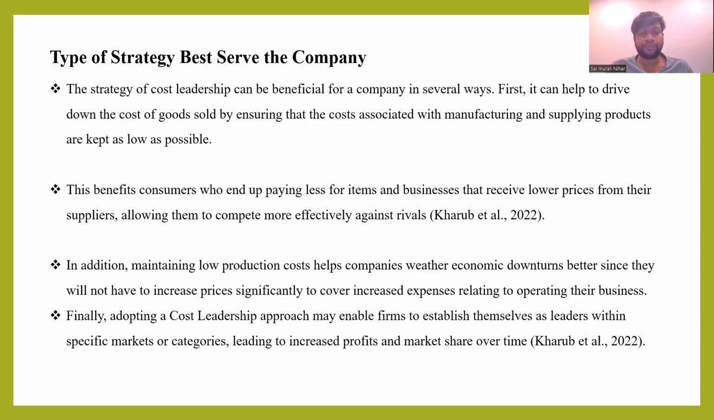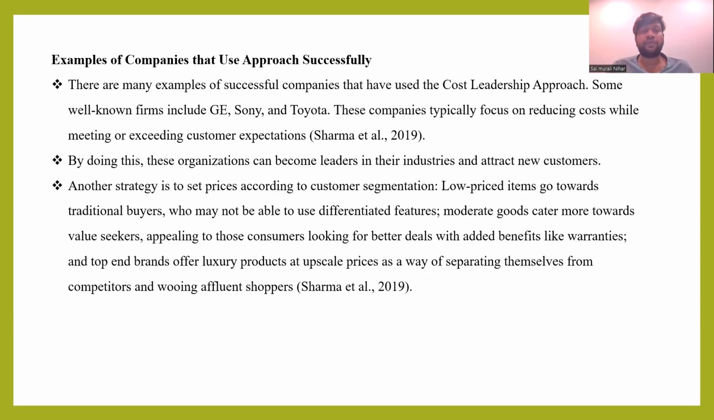In addition, maintaining lower production costs helps companies weather economic downturns better since they will not have to increase prices significantly to cover increased expenses relating to operating their businesses. Finally, adopting a cost leadership approach may enable firms to establish themselves as leaders within specific markets or categories, leading to increased profits and market share over time.